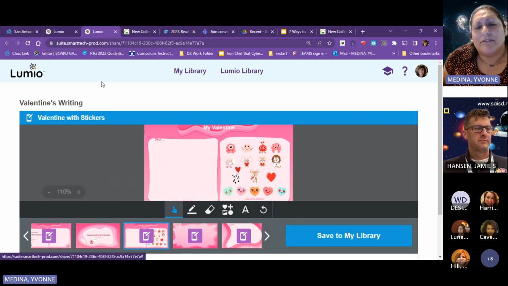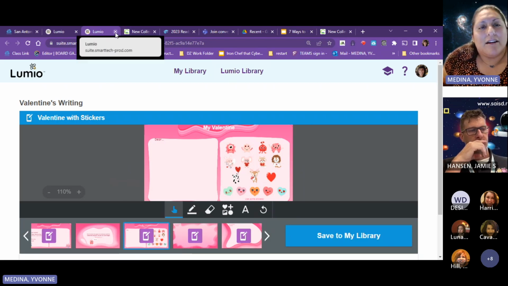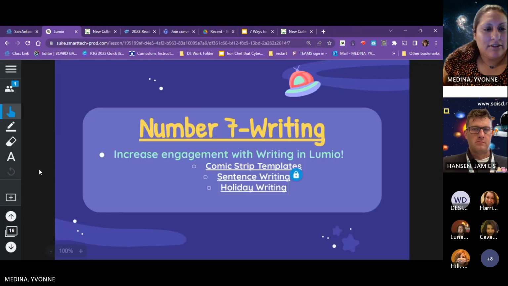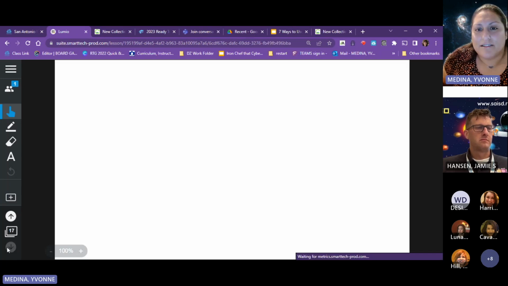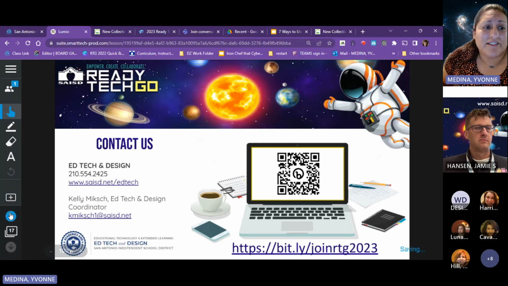There were several of theirs that I liked under the Lumio library. Maybe just type in writing and then see what comes up from there. Or just browse through the Lumio library and look under reading and writing, because there was a section there. And then just pick and choose what you like, basically.